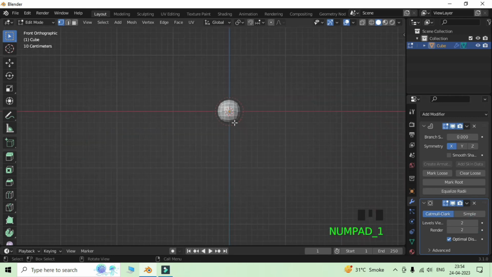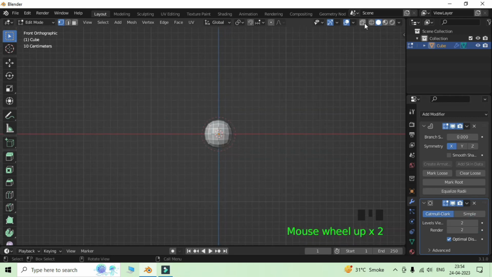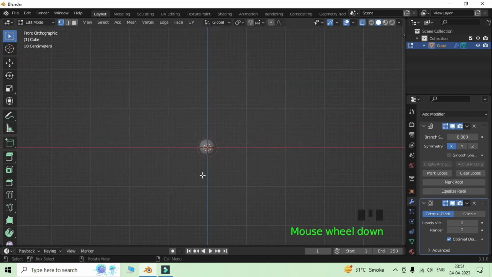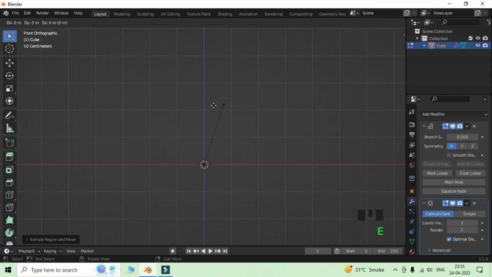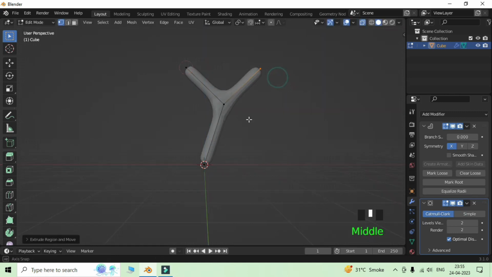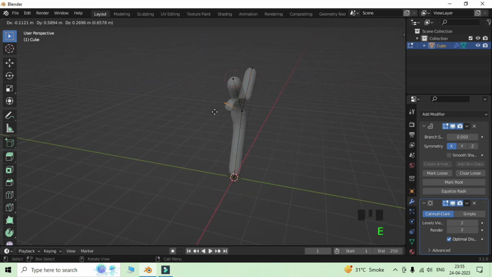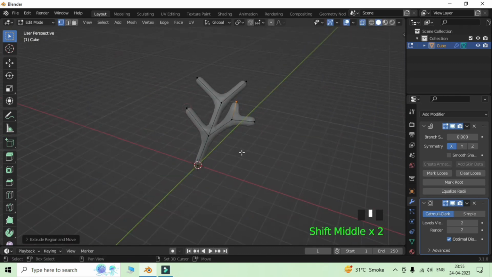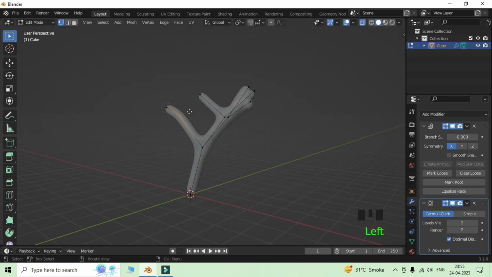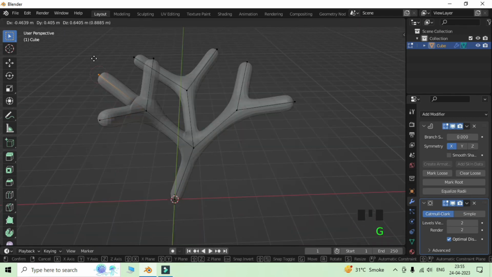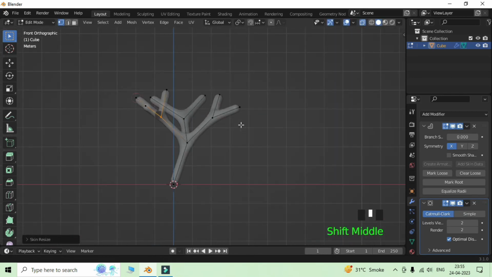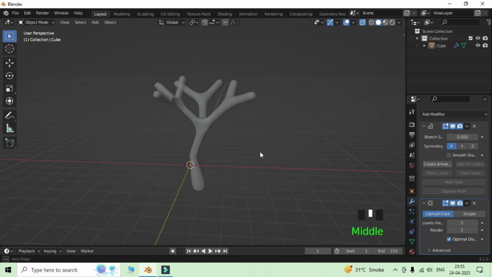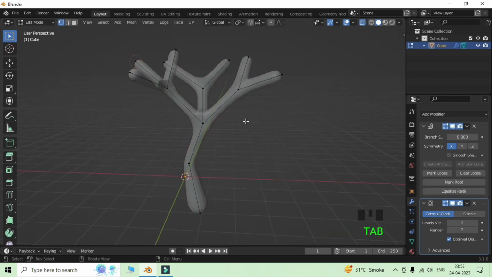Okay. Now we will create the tree. Before creating the tree, please turn on this toggle X-ray so you can see through. Okay. Now do like this, how I am doing. This is a very easy method to create a tree trunk. Okay. Okay, now we have created a simple tree model.